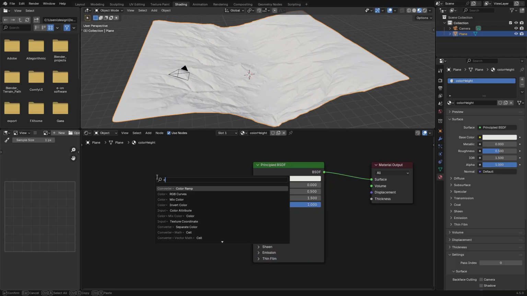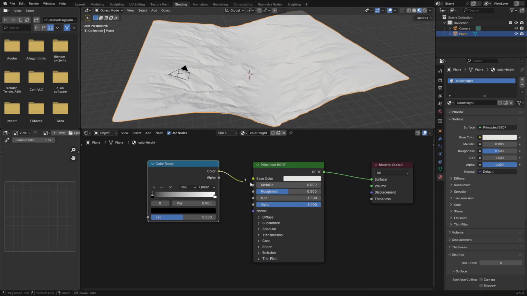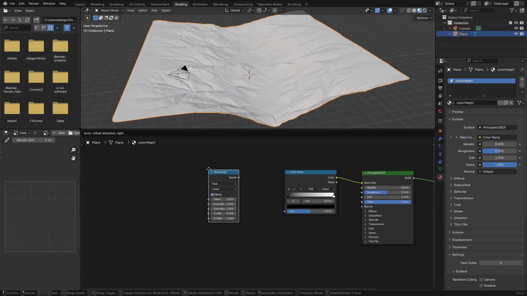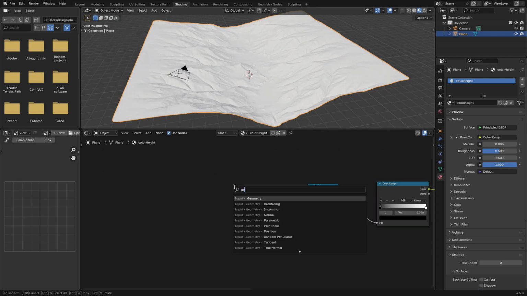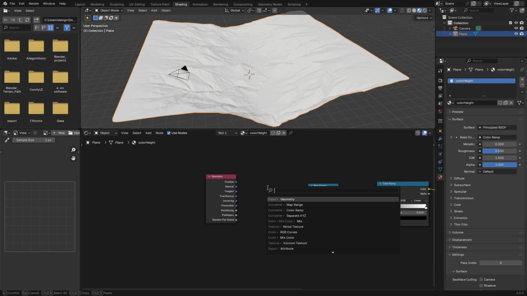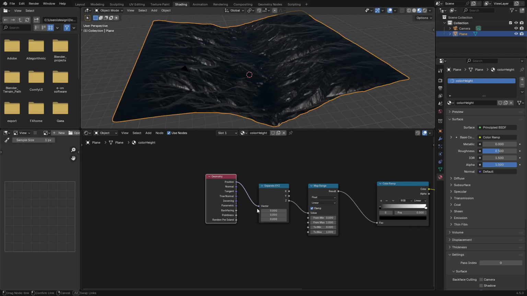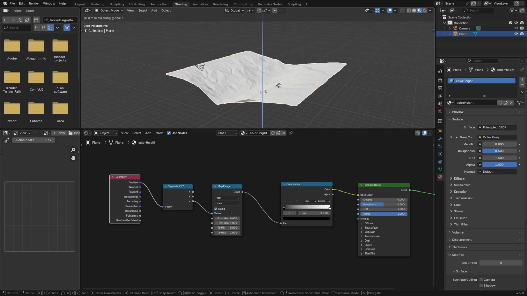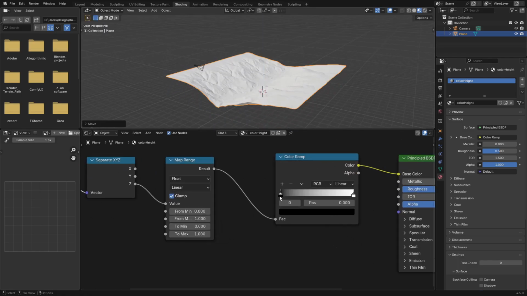I am making a shader that colors the terrain by height, so when I add a road or path, I can easily see where it fits best. Using a color ramp, map range, and separate XYZ node, we add height-based color to the terrain. As you can see, this works like a charm. Let us add some colors to make it stand out even more.